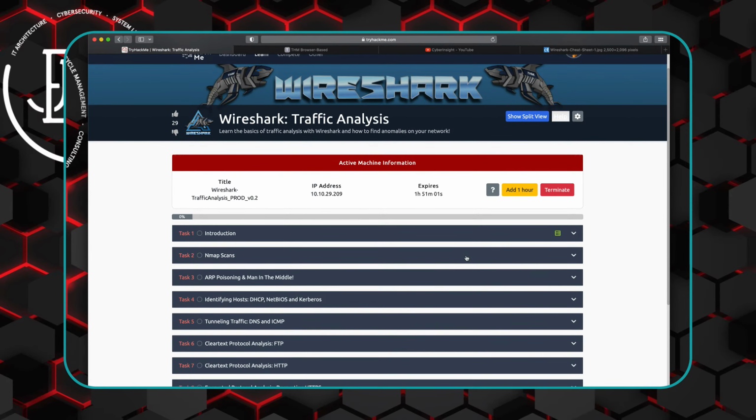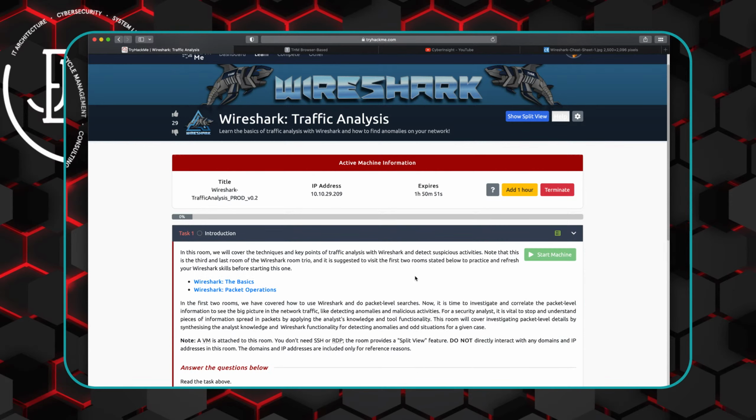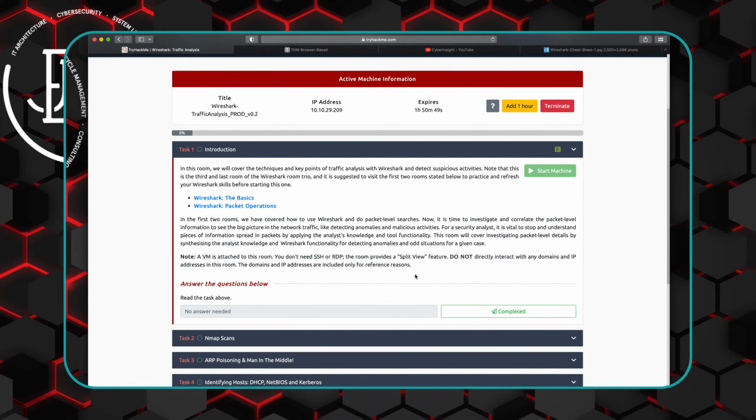So for this room, you just have to spin up this one machine, get that going. There's no attack box that we need to use here, and we can kind of just hop into this. So in this room, we're going to cover techniques and key points of traffic analysis with Wireshark and how to detect suspicious activities.